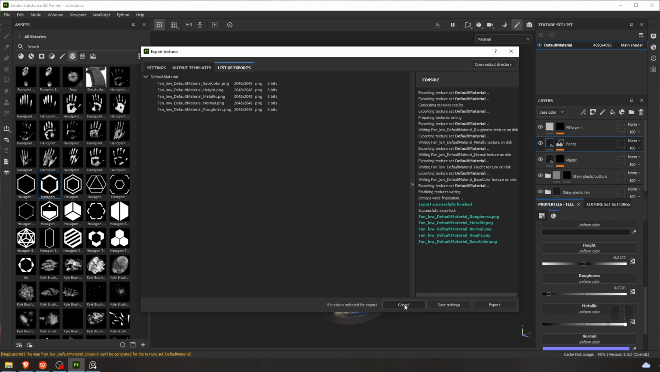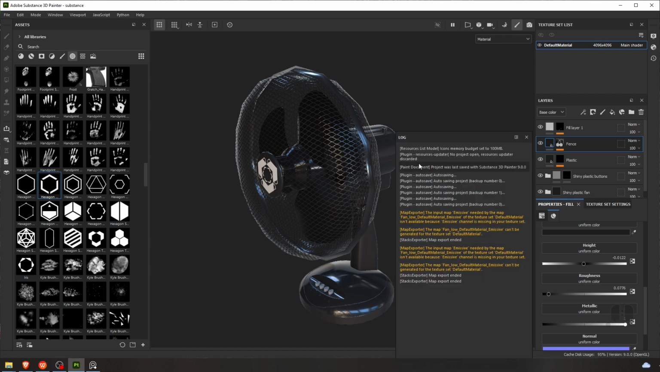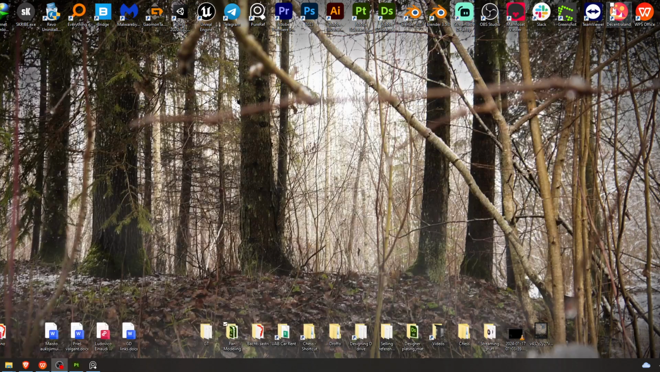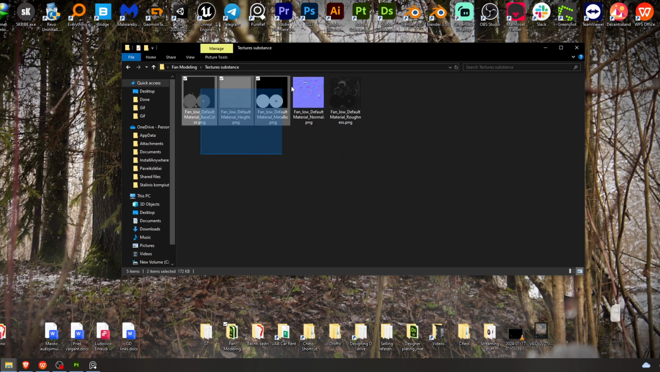That error is from before actually. Yeah, don't even look at that. You won't get an error, or even if you do, probably just ignore it because I already showed you everything. And now you will see these 5 textures right here.